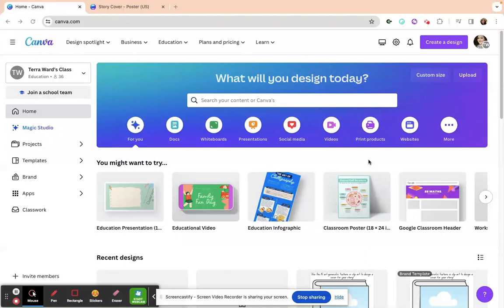If you would like your students to be able to use AI artwork generators in the classroom, I want to show you a way that you can do that today. You will need a Canva teacher account and to link that account to your Google Classrooms. Once you've done that, you want to create a design.